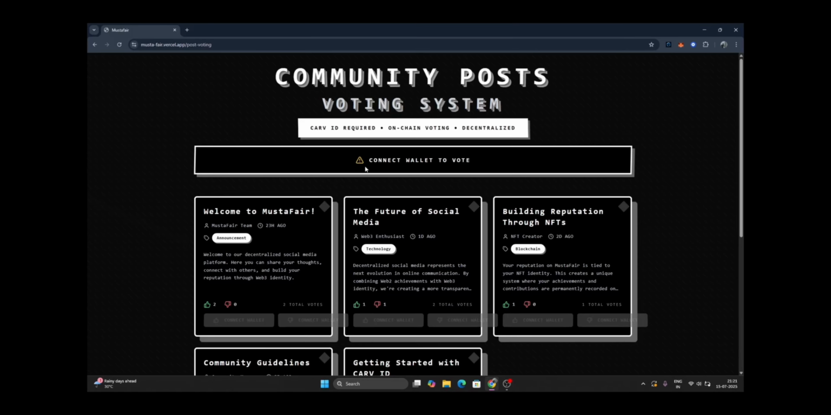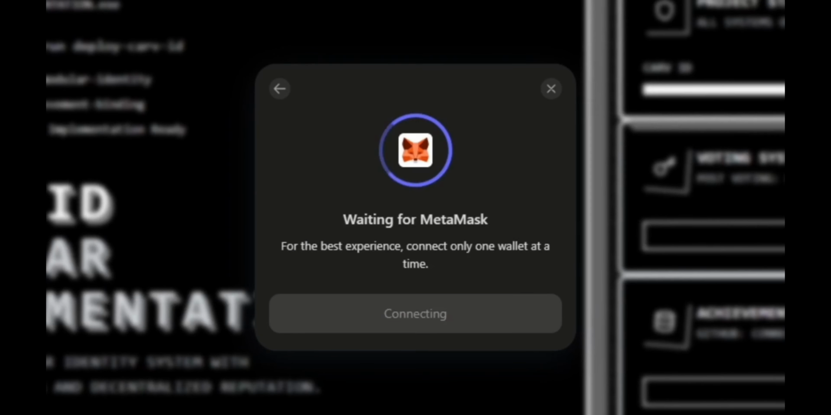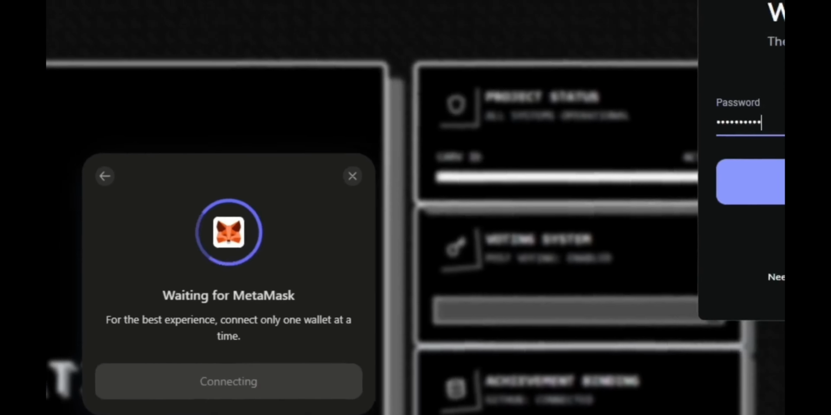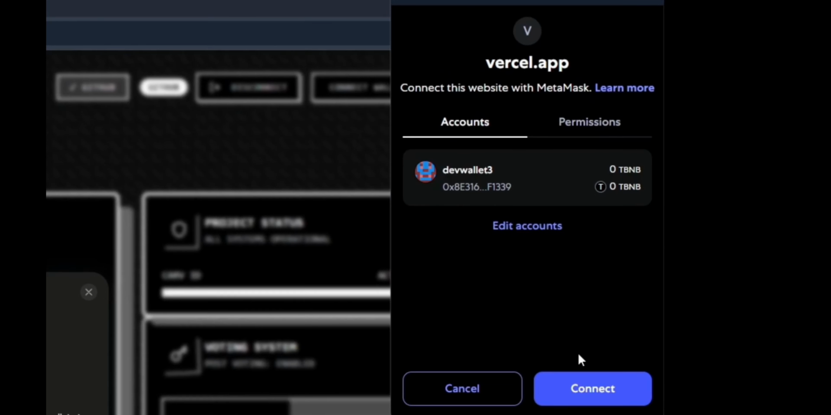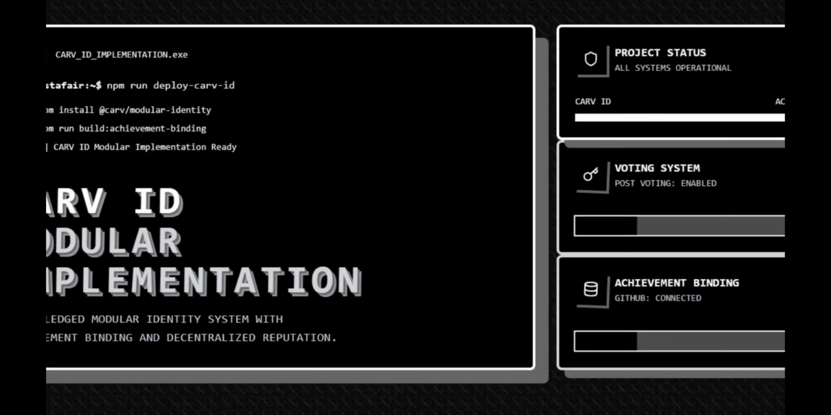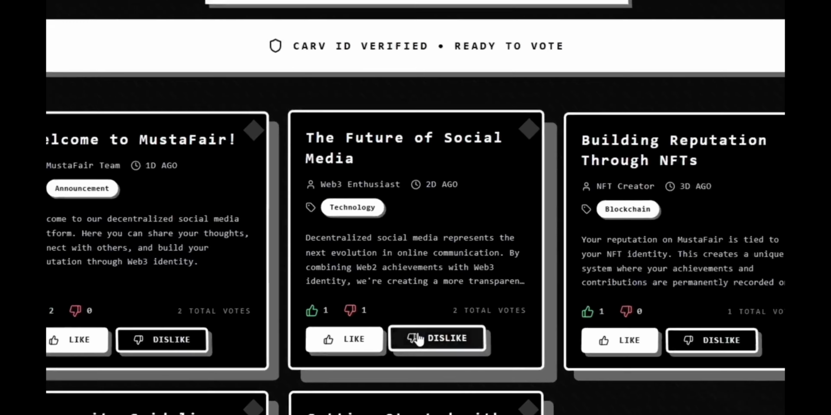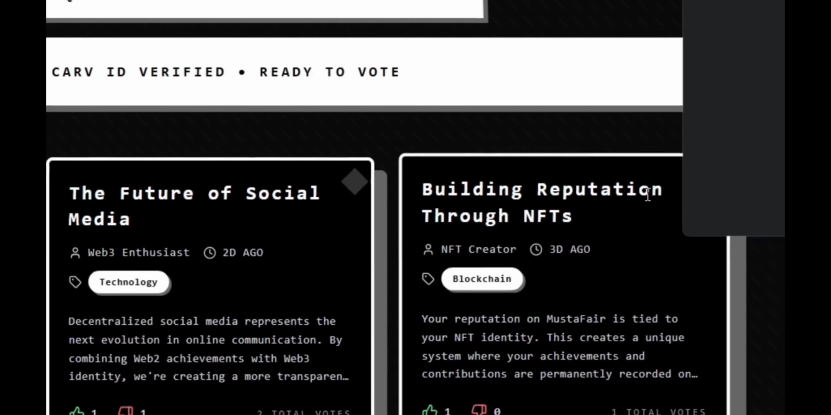We also introduced a secure post-voting system where only users with a verified CARV ID can participate. This ensures that each vote comes from a real on-chain identity in such a way that it eliminates bots, spam, and fake engagement. It is reputation-backed interaction, and only those who have proven their identity get a voice. By tying votes to CARV IDs, we are building a trust-first platform where opinions actually matter, where people verify to vote and to shape the future. And now that we have linked our CARV ID, users can go ahead and interact with the post.